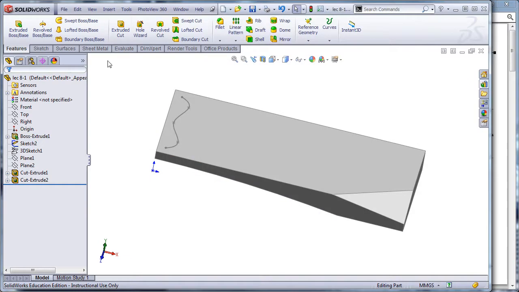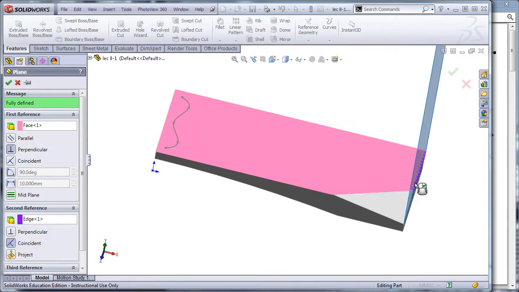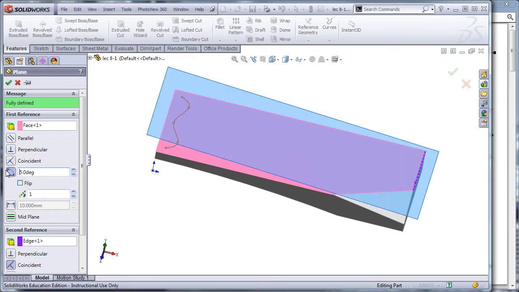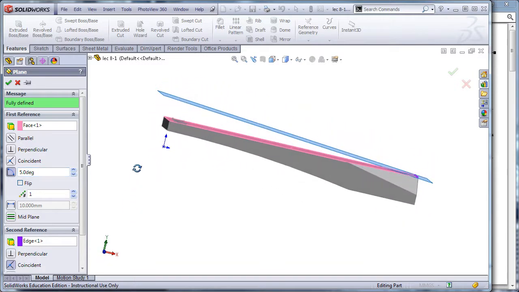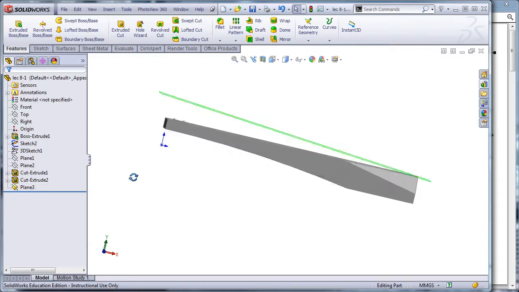So I'm going to create a plane. I'm going to pick this top surface, and then I'm going to pick this corner. And we're going to switch it. Instead of perpendicular over here, we're going to click on angle and 5 degrees. And that gives us a tilted plane at 5 degrees, like so. All right, now we're ready.